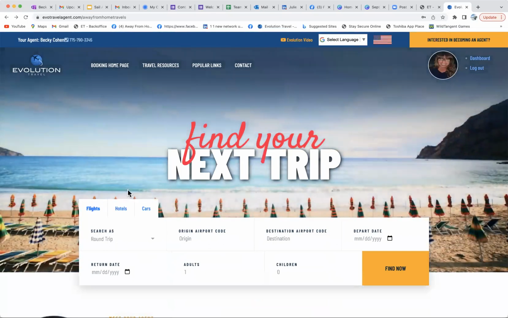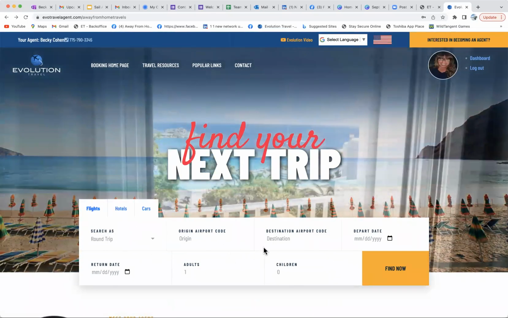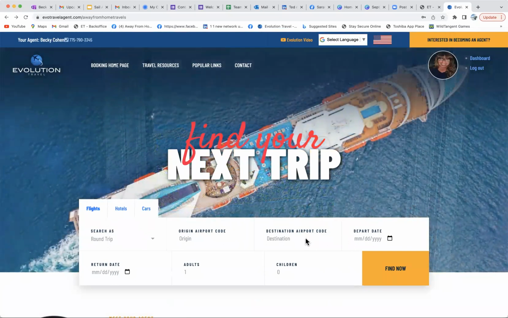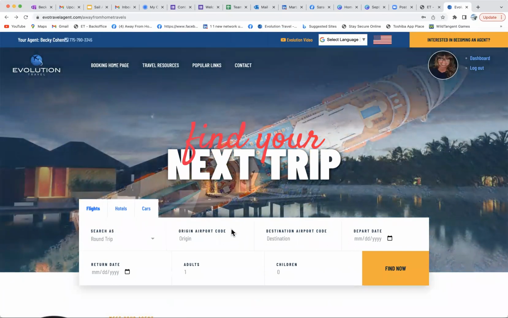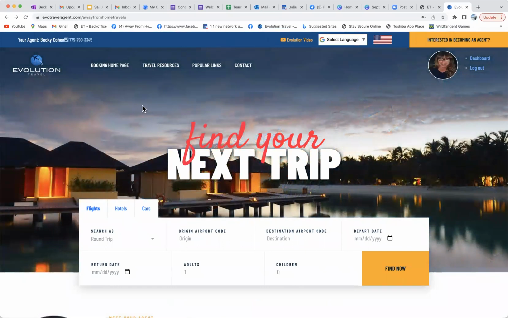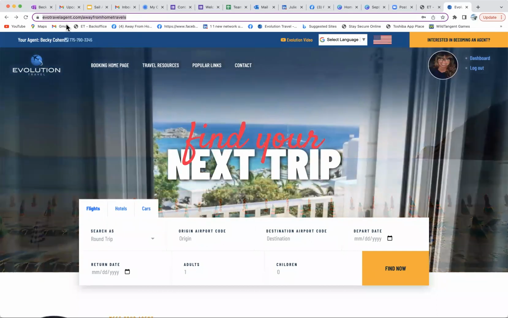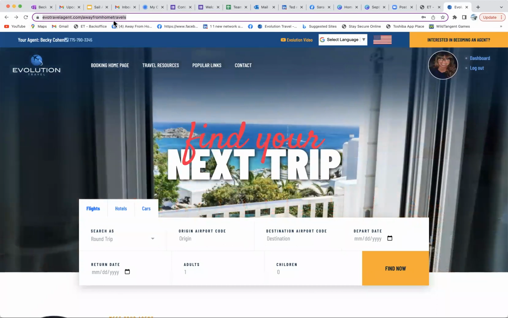All right. Yes, you can have people come in here and yes, they can book stuff for themselves. I do not suggest that you use this to book travel for your clients. That's just my personal opinion. All right, because we're going to get you set up with vendors that are going to be a lot better than using your website.